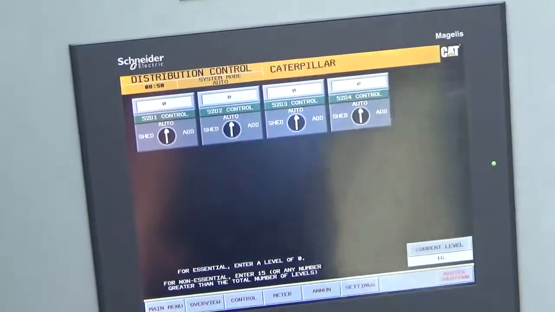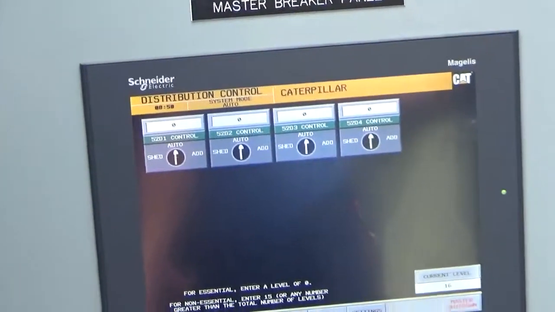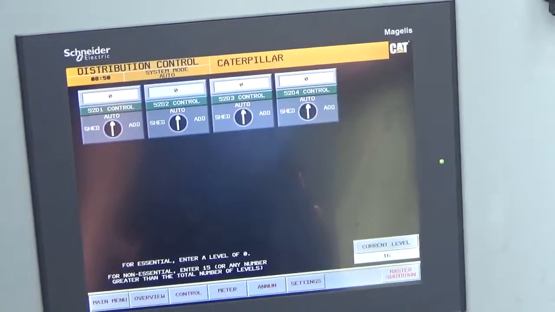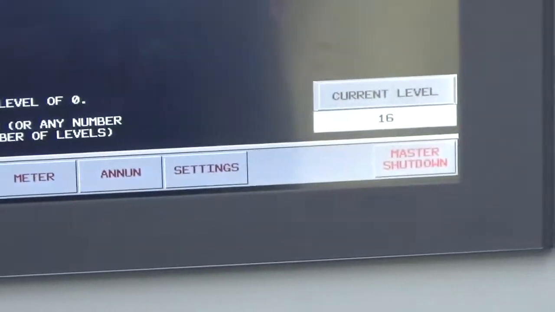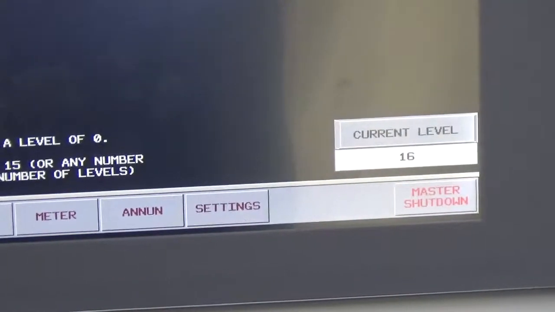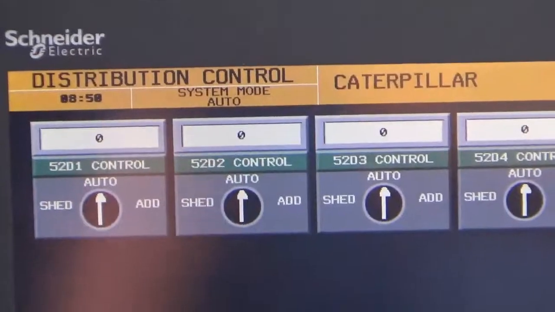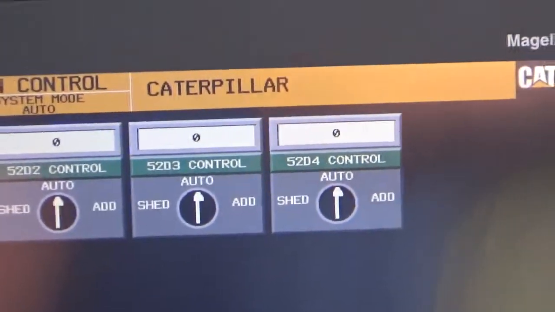I don't think you'll ever need to use this screen, but this gives you control of your distribution breakers. Right now, they're in auto. The auto setting for them is to stay closed. There's no reason for them to ever be open. The only ones you need to have open or closed is the gen breakers. Let the gen breakers be automatic to do what they need to do.